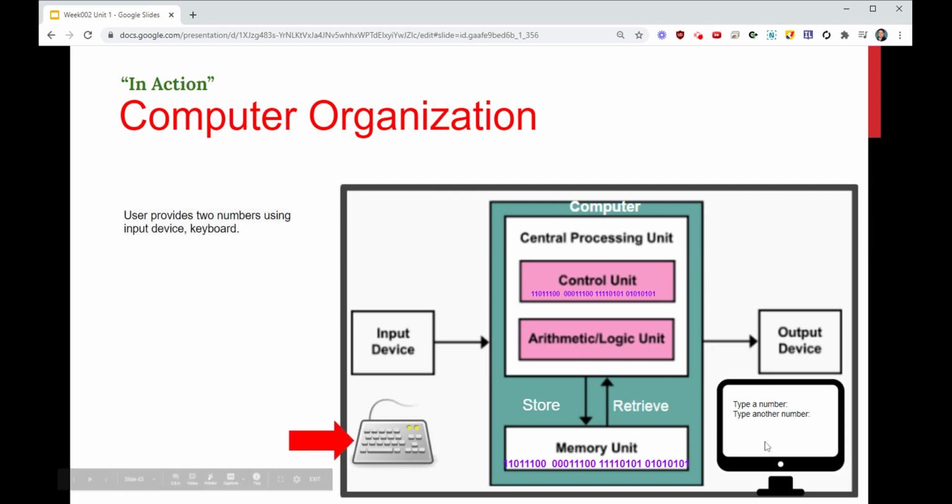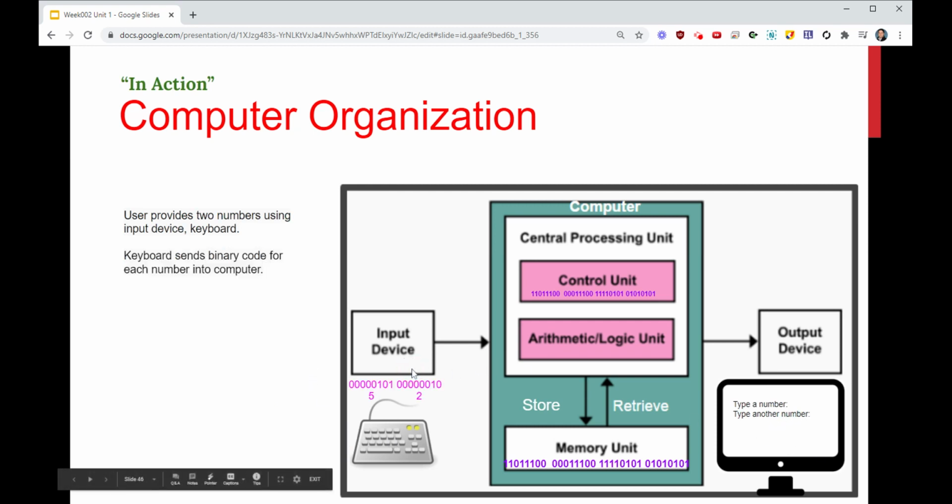Now, the human sitting there staring at this. The user is going to provide two numbers, using the input device, which in this case is a keyboard. So there's the human looking at that keyboard saying, okay, I need to answer this question. The user is going to type a 2, and then they're going to type a 5.